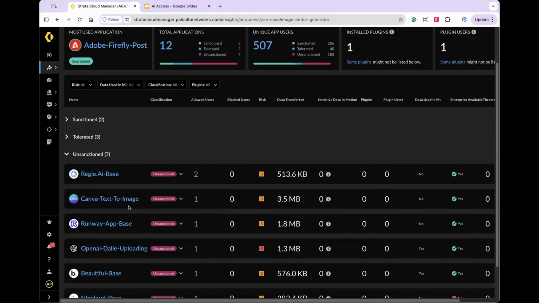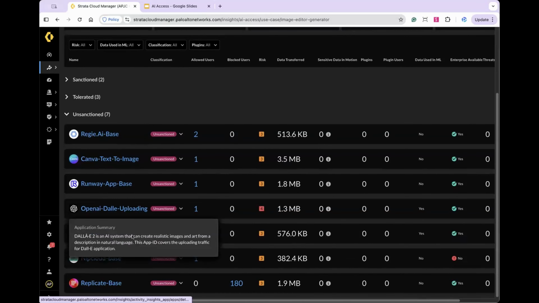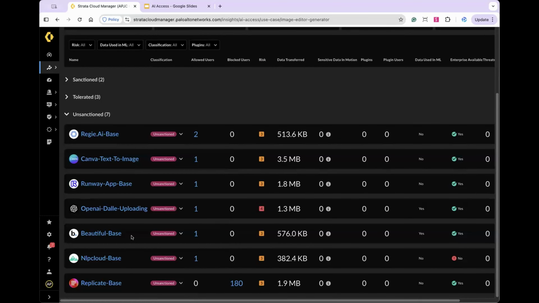So let's take a look at some of the applications which are unsanctioned. For example, these are the unsanctioned applications, and in this, suppose somebody says that for this cloud-based application, which has 180 users, we want this application to be used for our organization. There are a couple of ways a user can change the tag.